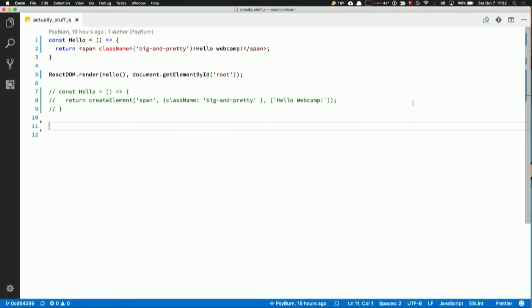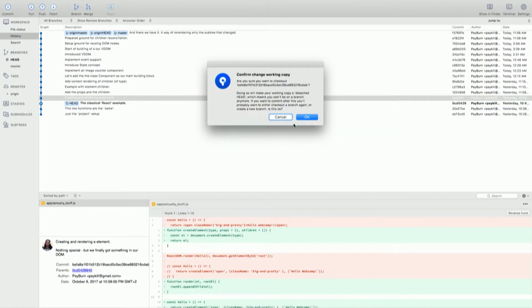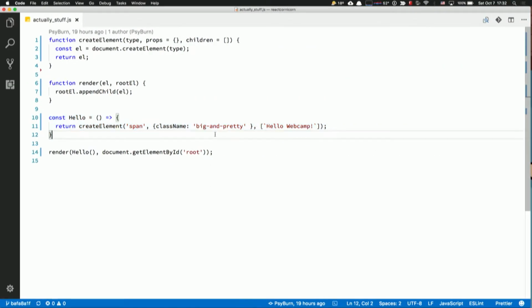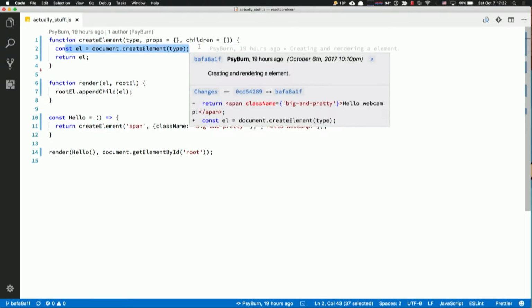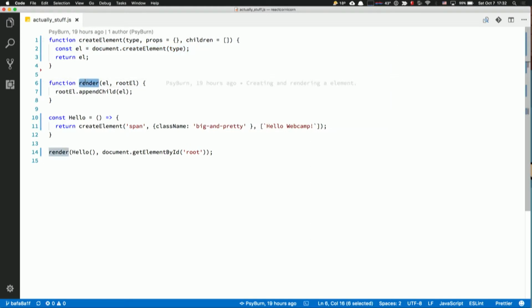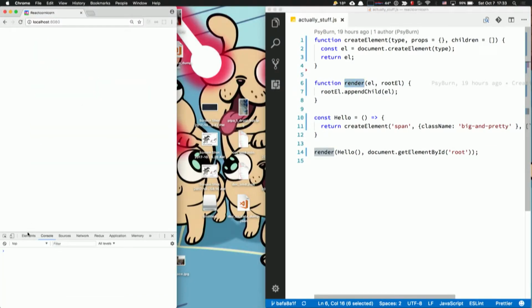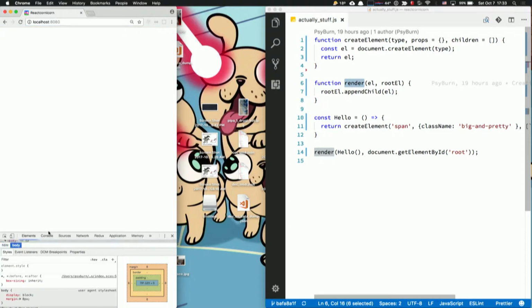So for this to actually work, we have to implement the render and createElement functions. Let's take a look again at the hello. It creates an element of type span with class name big and pretty and children webcam. And for that, we actually need to create the createElement function, which does simple things with DOM, document.createElement, and render also does something simple. It just pastes the actual item to the DOM.